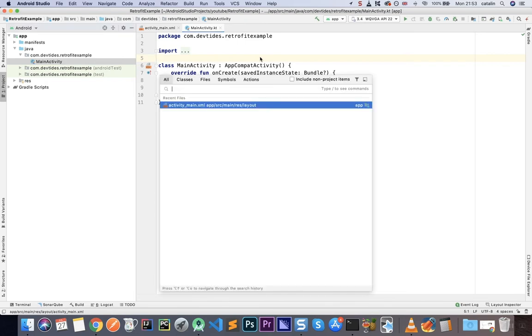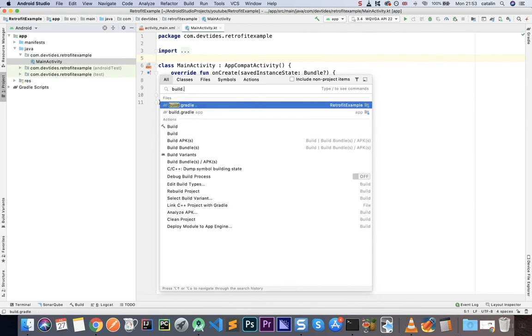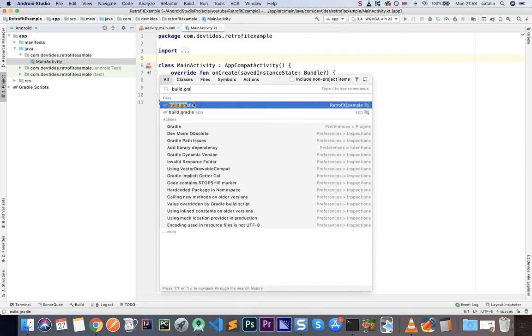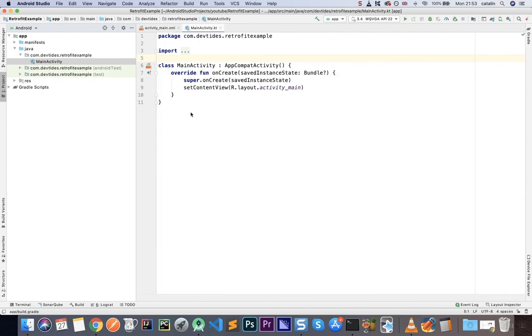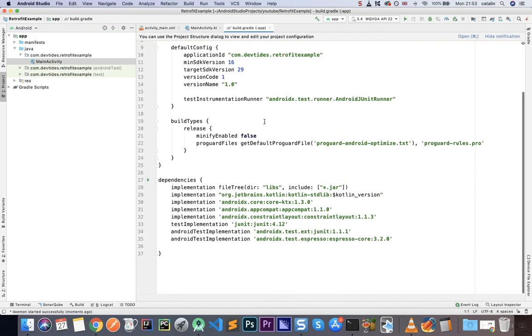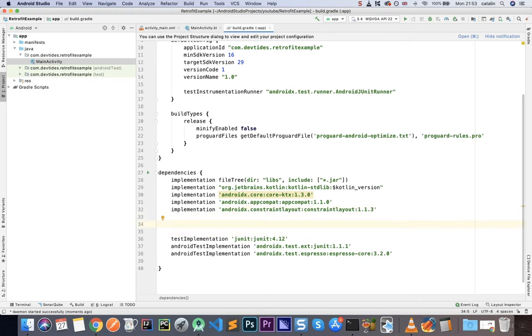So first of all, I'm going to hit double shift. Okay, so type double shift. And I'm going to say build.gradle. Now, of course, you have two build.gradle files. You're going to choose the app version. Okay, and here is where we add all our dependencies. Okay, all the libraries that we will be using in our project. For us, it's simply going to be Retrofit.